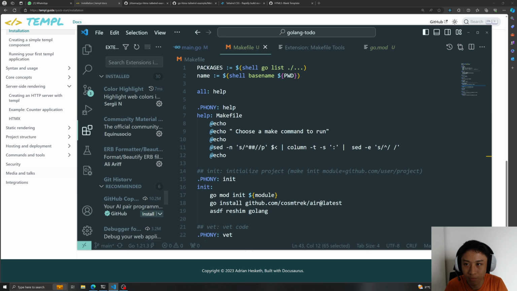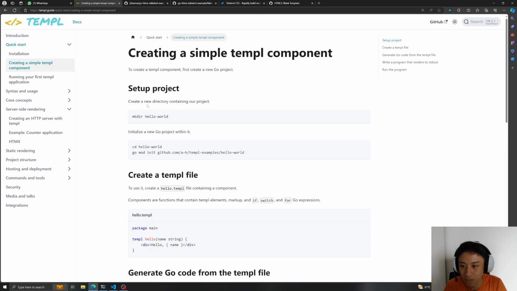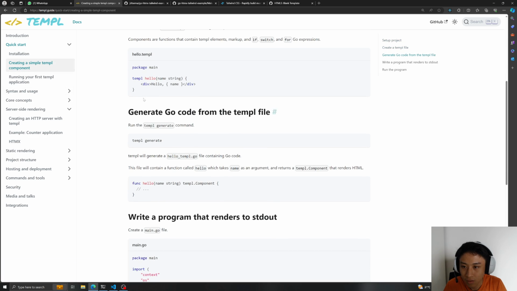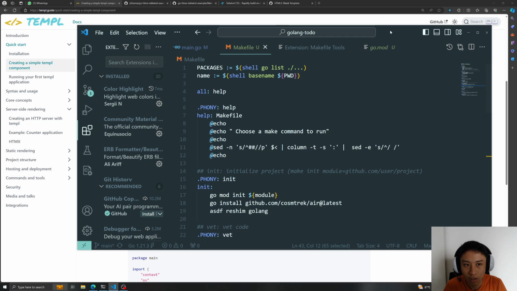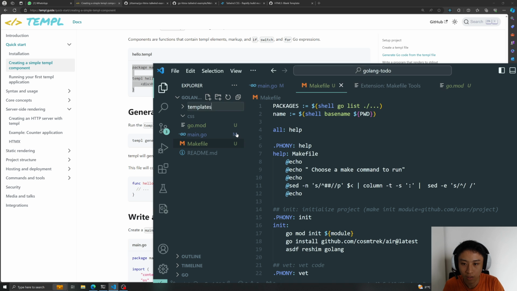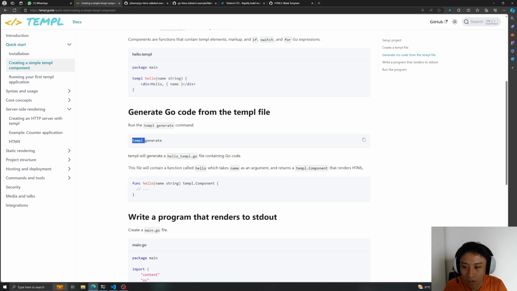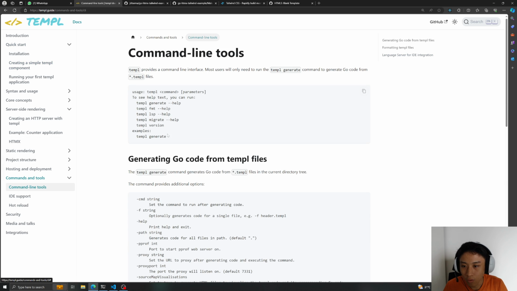My font is a bit too big for me to see anything. So instead of that, after I've already installed it, I'm just going to create a simple templates folder, and then create this hello.templ, paste that in, and see if it works for me. Well, I need to do this templ generate command. Sorry. So definitely I will go for the build tool first, right?